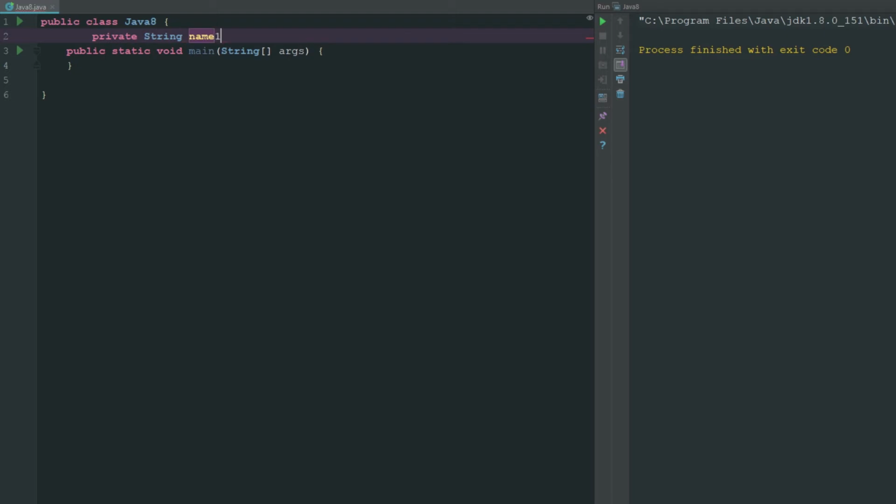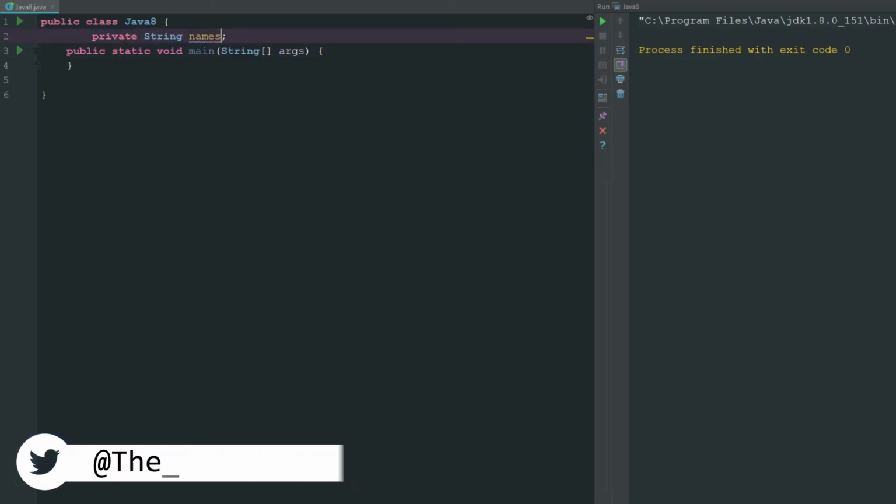private string name1 and then name2. What I can do is just go ahead and say names, and the preferred way to declare an array is to put the brackets after the data type. You could do it the opposite way, on your variable name, but it's generally best to do it on your data type.